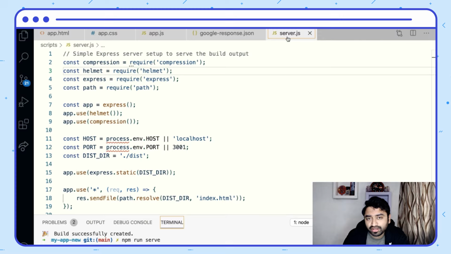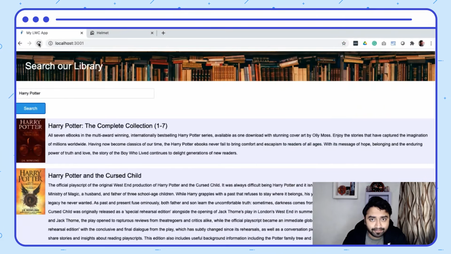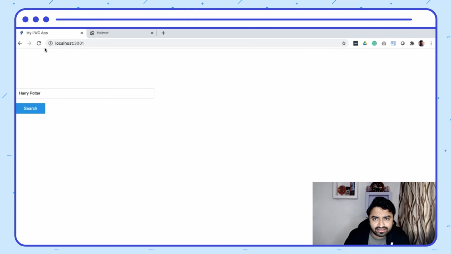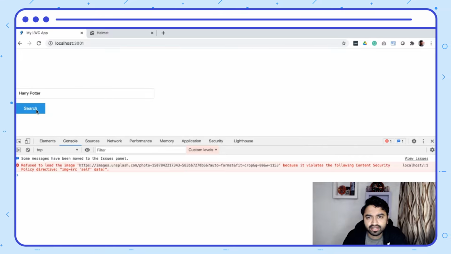So let's say you're deploying this app to Heroku, you might want to put this command npm run serve in the proc file. So now with CSP enforced, let's look at our app, and you can see that it doesn't work as expected. And in the developer tools, you'll find a bunch of errors related to CSP.